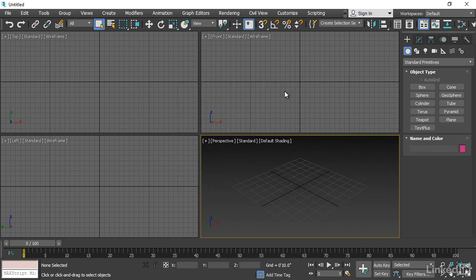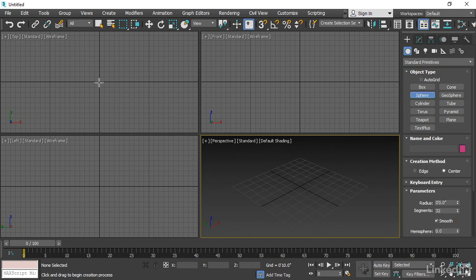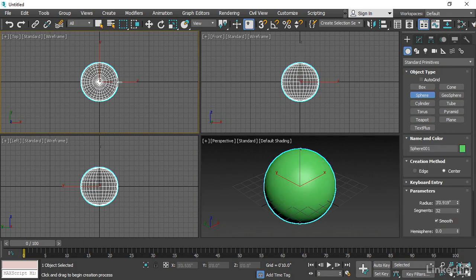And let's create a sphere as the base object. In the category Geometry, Standard Primitives, click on Sphere. And then click and drag in the top viewport. And then release the mouse. The reason I want to do it in the top viewport is so that the poles of the sphere are pointing up and down in the world z-axis. The viewport that you create something in actually makes a difference.